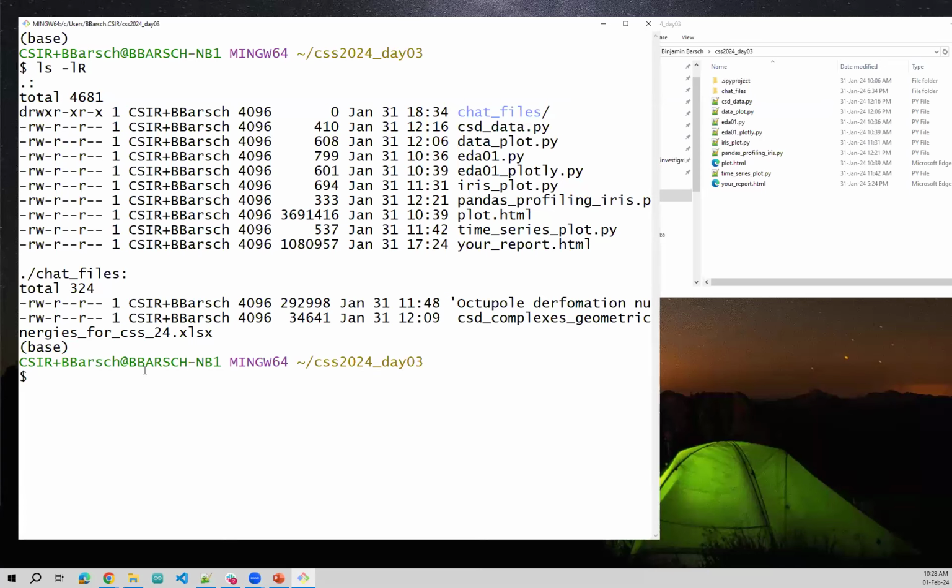All right. So what happens if you don't want to see the contents? You have a folder, but you just want to see the contents of a specific folder. You can type ls and then the folder name, which is chat files, right? So in my case, I have a folder here. And how do I know it's a folder? Because it ends with a backslash. See, a backslash refers to a folder.